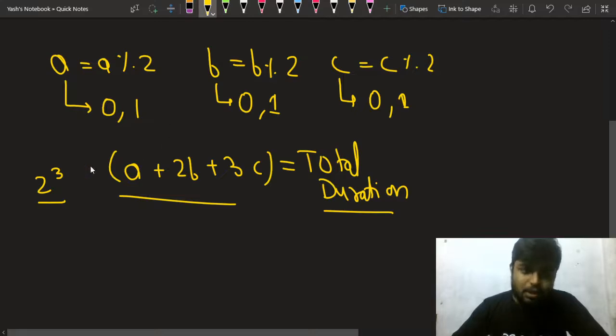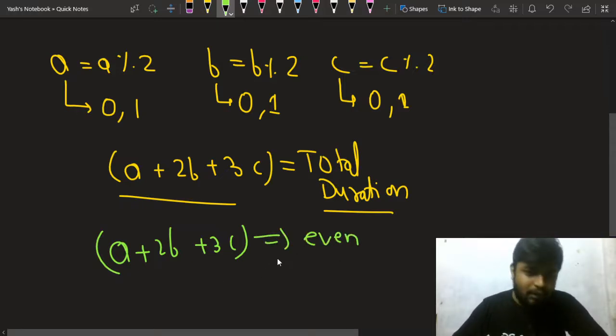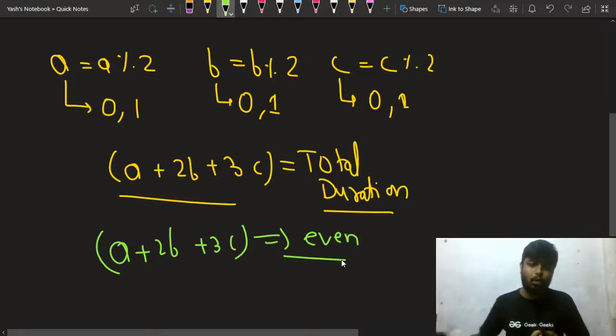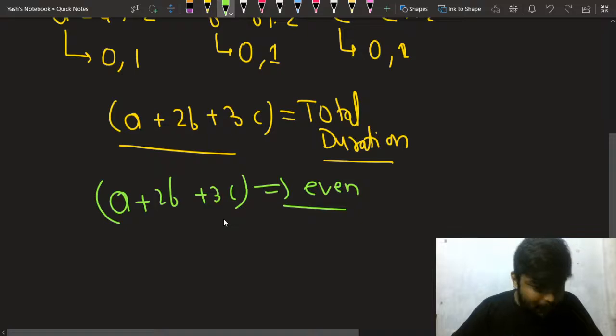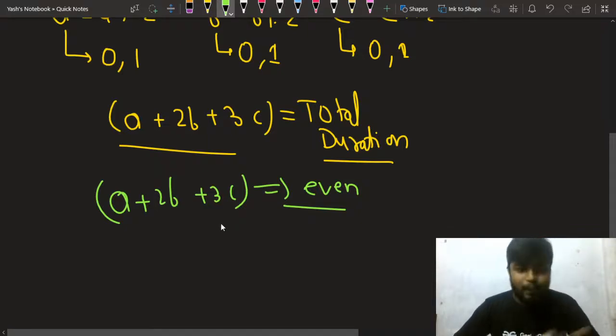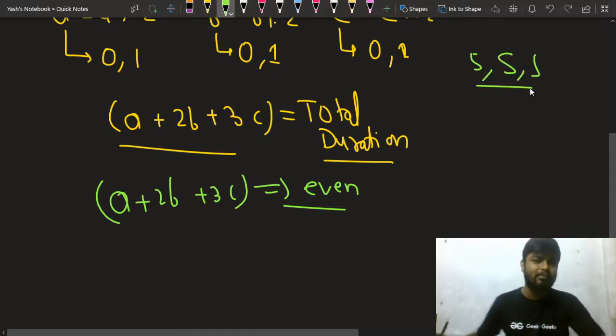So in the end, you will simply observe one thing: if the sum of A plus 2B plus 3C comes out to be even, then the difference will be zero. The difference between the duration of the two concerts will be zero, because you will be able to equally divide them between the two. As we saw for the case where the values for A, B and C were 5, 5 and 5 respectively, it's the same; you can try out other cases as well.